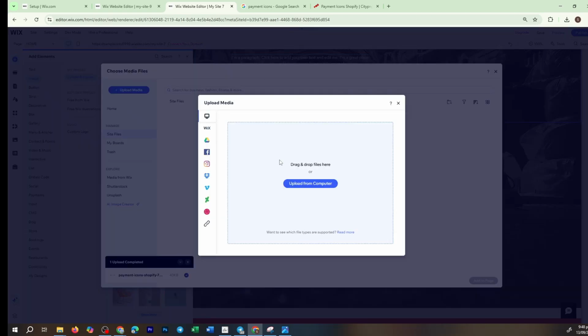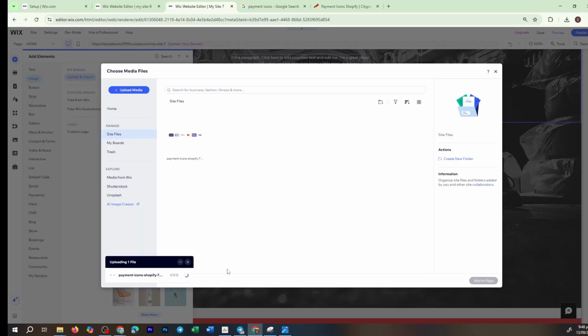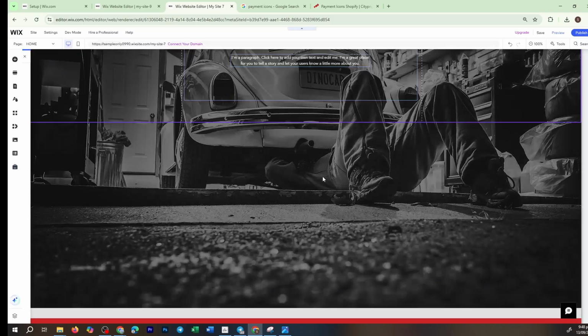This is where you can choose to either drag and drop your downloaded image files directly into the editor or upload them manually from your computer. If you are opting for the manual method, you'll click on Upload from Computer and navigate through your files to select the payment icons you just downloaded. Give it a moment as it uploads to your Wix account. Once the images have uploaded, you should see a button that says Add to Page. Click that and your payment icon will now appear in your website editor, ready for you to position.